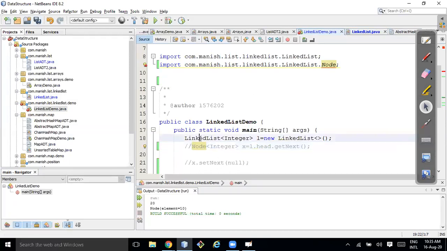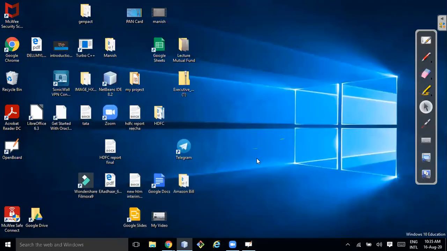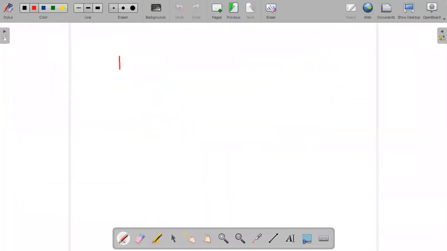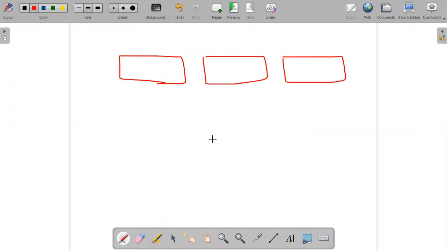So that's where the positional design pattern comes into the picture. What is the positional design pattern? Let's say I have four persons standing in a queue: Mr. A, Mr. B, Mr. C, Mr. D. Here is some counter.